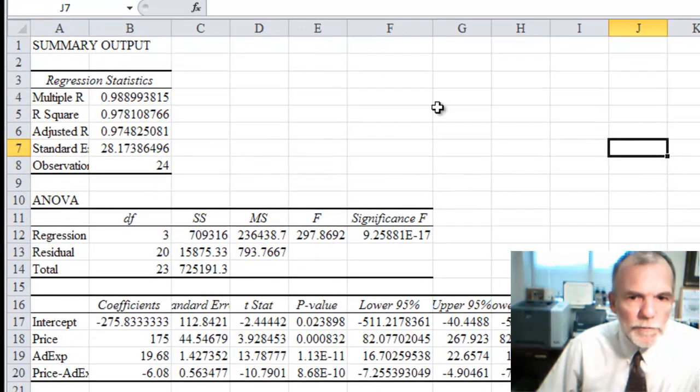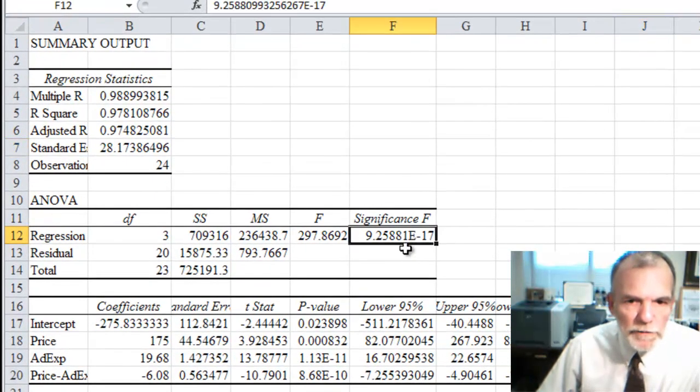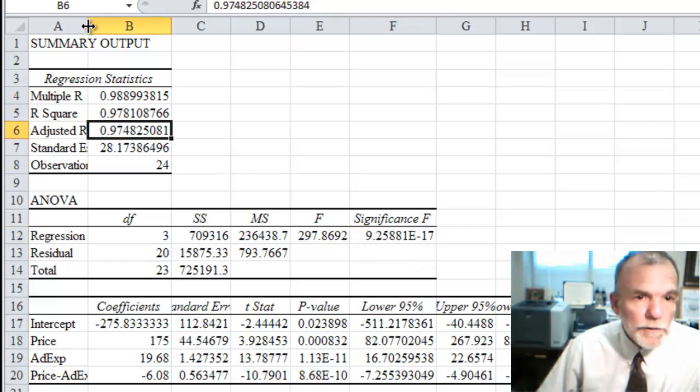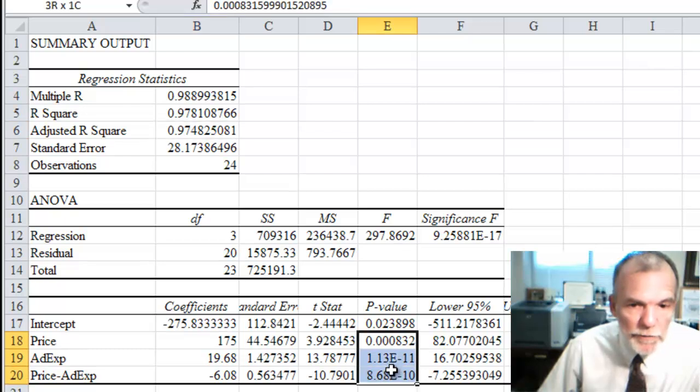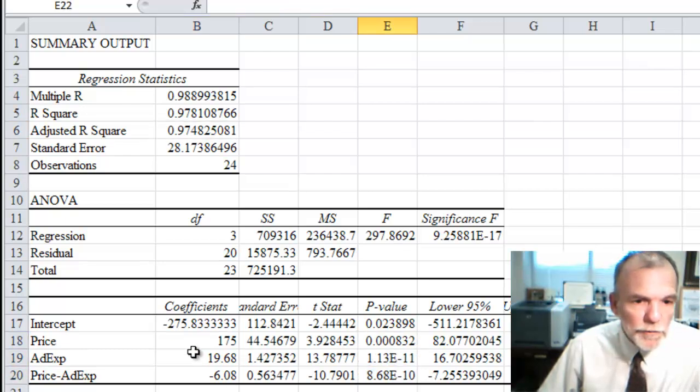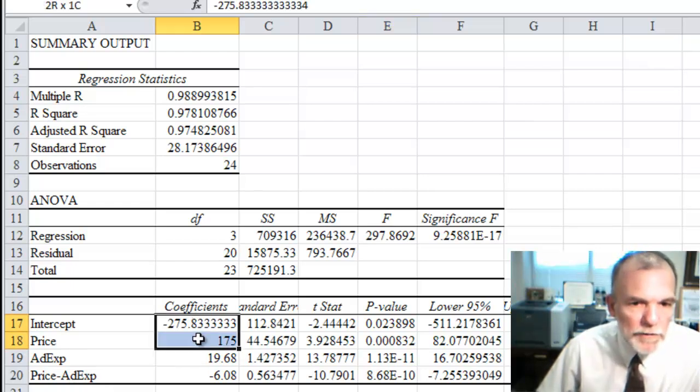So if we look quickly at the model, overall it is very significant. Very good R squared of 94-95%. Significant p-values on the individual terms of price, advertising expenditures, and the interaction of those two. And then you can see the model coefficients.